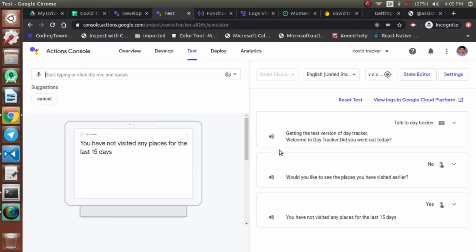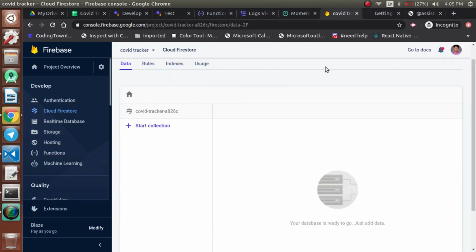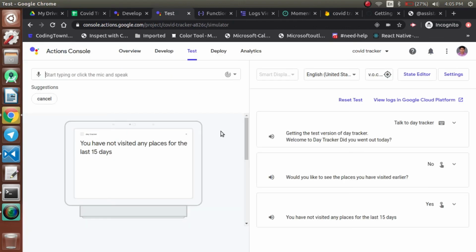Even if there is no data in the Firestore, or if the dates are not matched, in that case we will be showing this message. This is a general message. You can even change it based upon your needs. I've just handled it for one case.